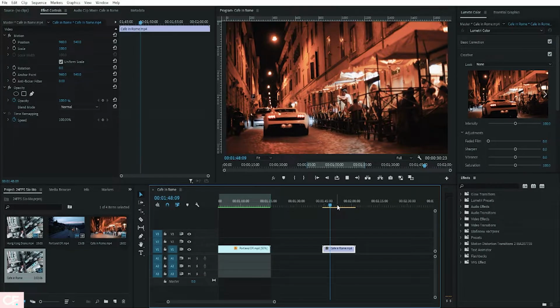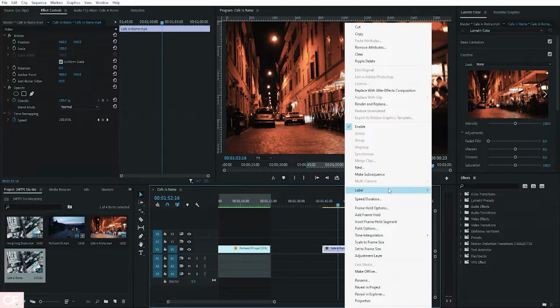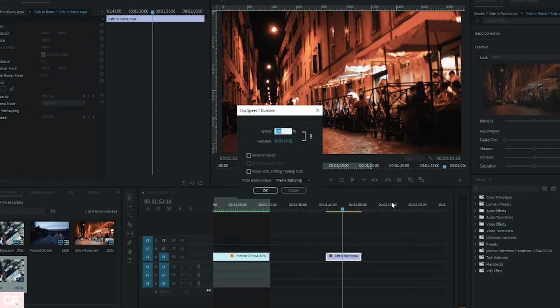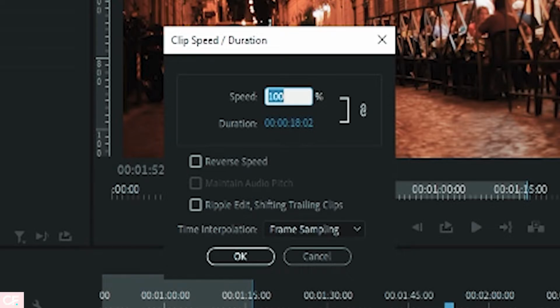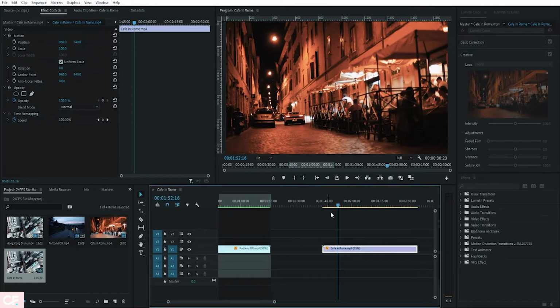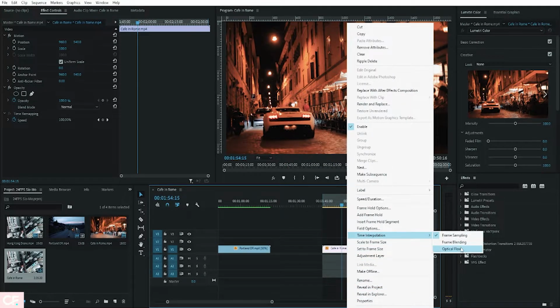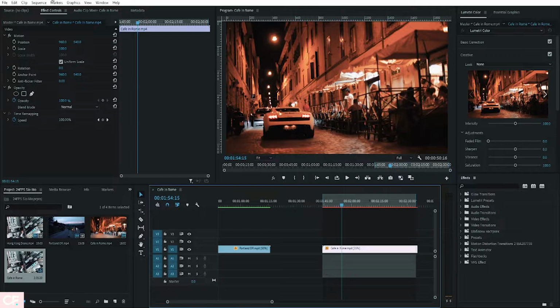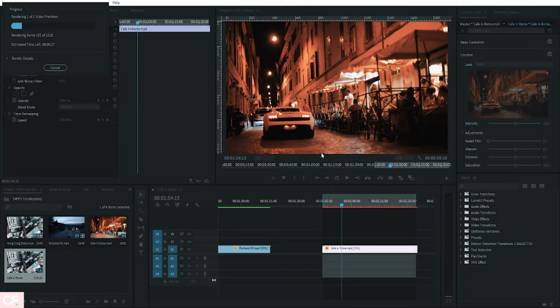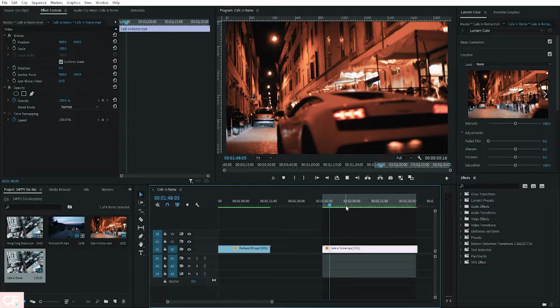This is a clip at a cafe in Rome. This is at 100% speed. Looks pretty normal. Slow it down to 50%. Here, no. Let's do 35%. See how bad this looks. Looks pretty bad, right? Right click, optical flow, sequence, in and out. I don't know what else to say.